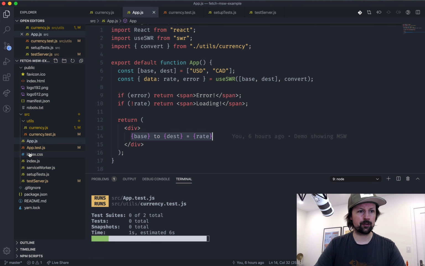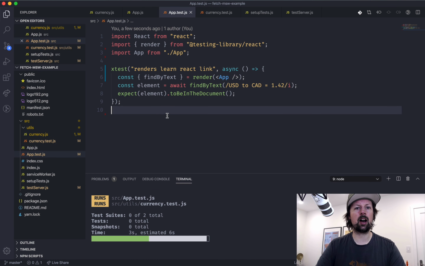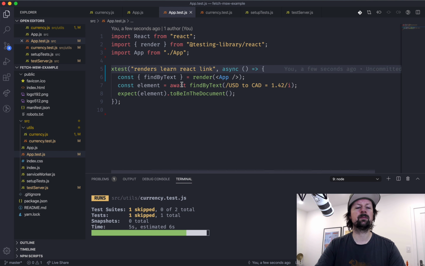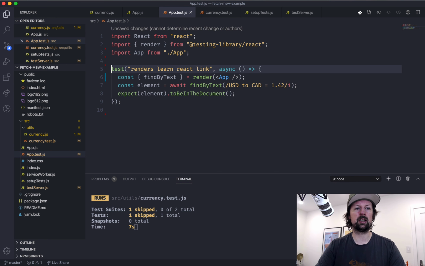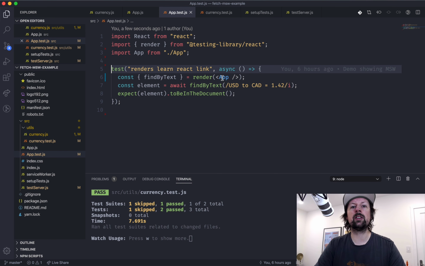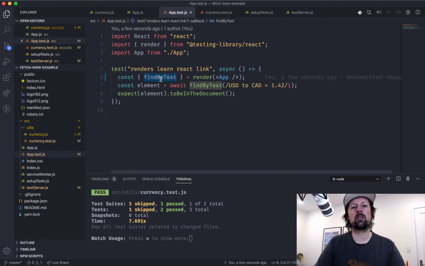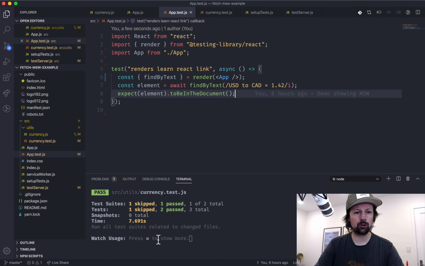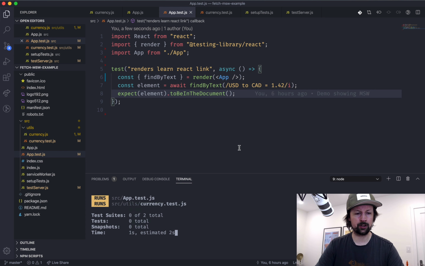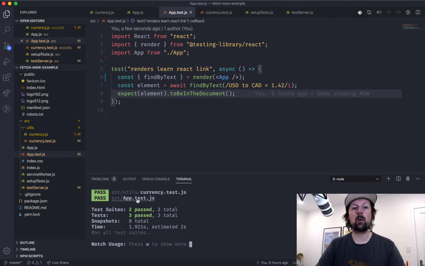So for the test for this component, I've already got one set up, and I've just X'd it out, so let me actually run this code. It renders our app component. It gives us a function called findByText that we can look for the amount. That gives us back an element, and we can expect that element to be in the document. So if I just tell it to run all tests below, that one's passing.